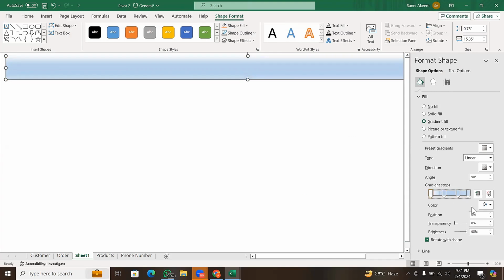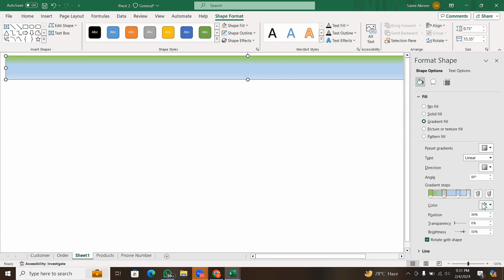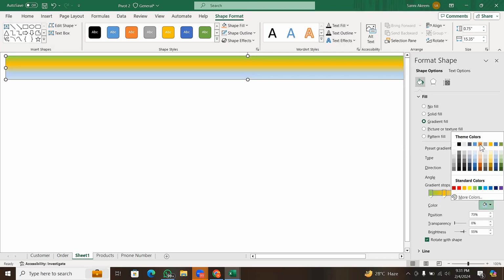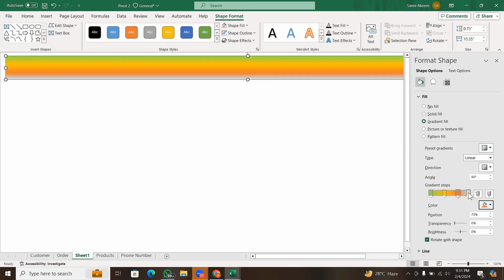So for the first one, I will click on the first one. You don't have to always do this, but you can play around with it. You click on the second one, you come to where you have colors, you pick another color. You choose the third one. You can play around with it. You choose another color.